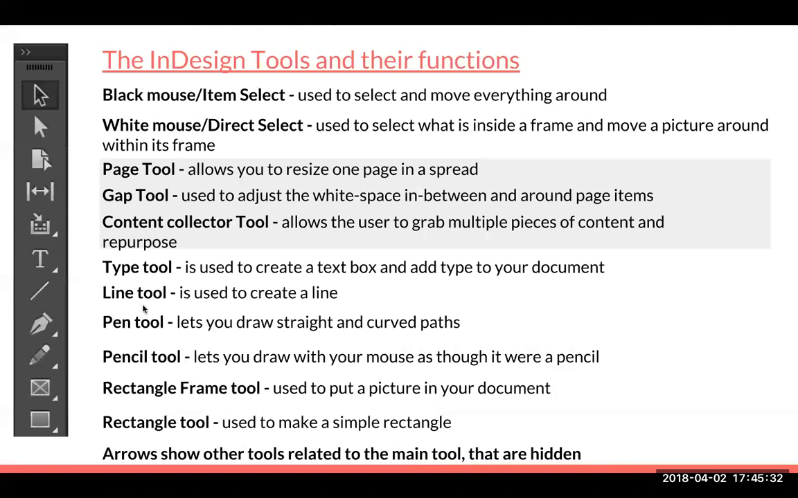Then we have a line tool, which is literally used to create a line. Kind of easy to remember. You have a pen tool. What the pen tool does, and again, going back to Illustrator, that's where these tools came from originally. You have to think of what programs came first in the Adobe family tree. Photoshop and Illustrator came many, many moons before InDesign. So a lot of the tools in InDesign are repurposed, but they were originally used in other Adobe programs. So the pen tool lets you draw straight and curved paths within InDesign.